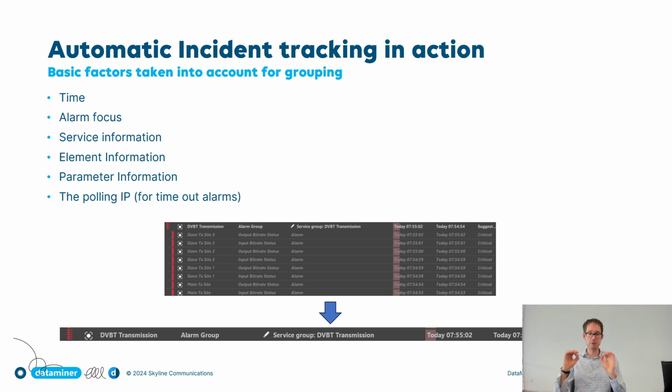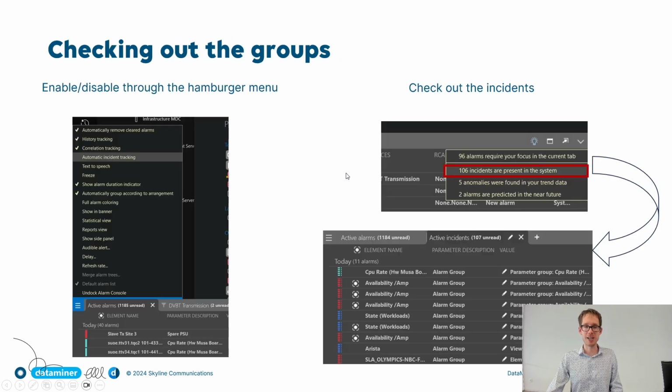All right, now, before diving into a demo, let me quickly show you on a picture what this looks like in Cube. So in Cube, if you have your active alarms, you have this hamburger menu here in the alarm console. You can click that, it opens up a menu. And here you can select automatic incident tracking.